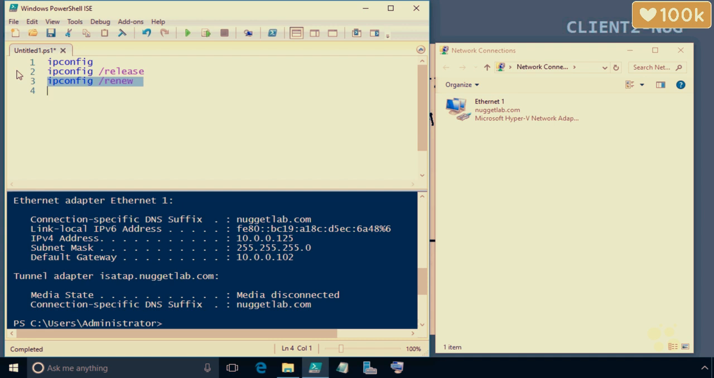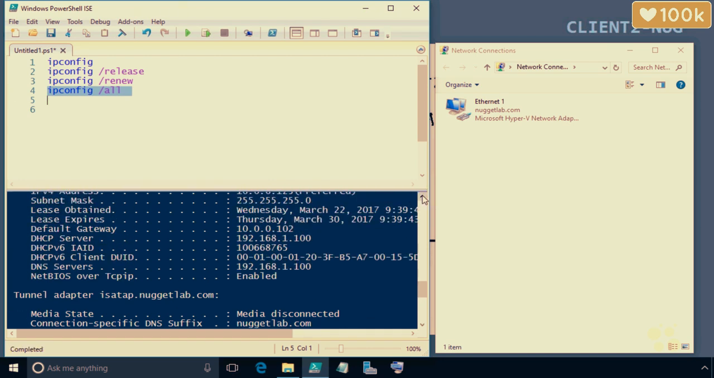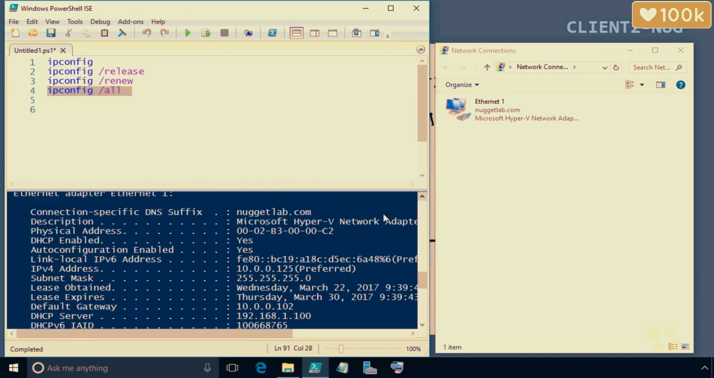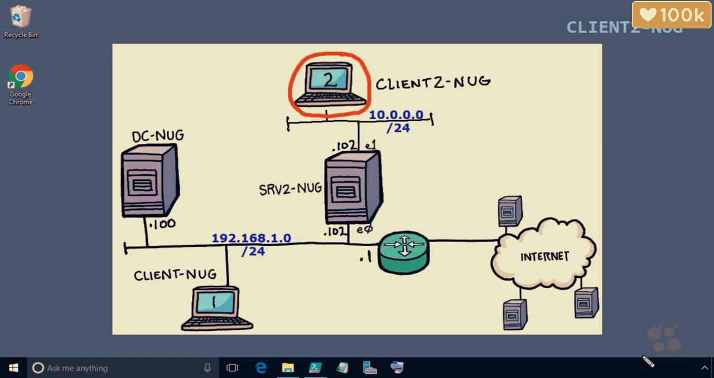Actually, before we leave, let's do an ipconfig/all. And we'll execute that by highlighting it and hitting F8. I just want to look at the MAC address because we're going to need that. All right, the MAC address for this client is 0002B30000C2. We could also see that up in DHCP Manager. And let's make a road trip from client 2, and let's go and log on directly to DC-nug, who's acting as our DHCP server.